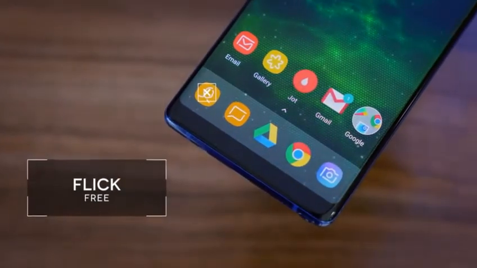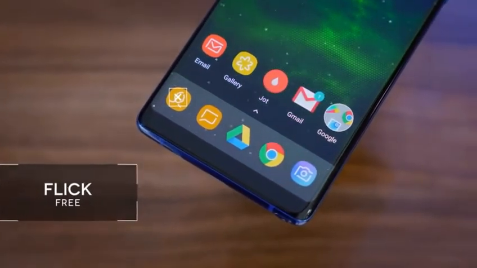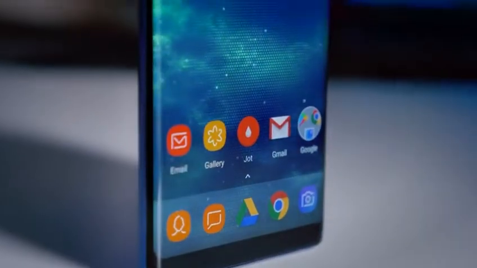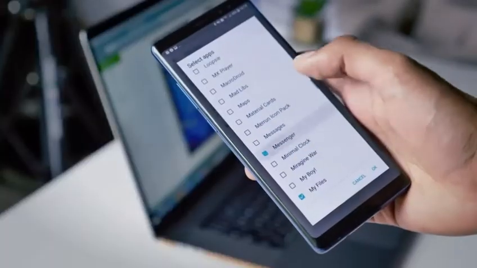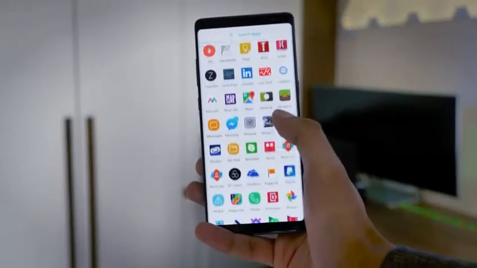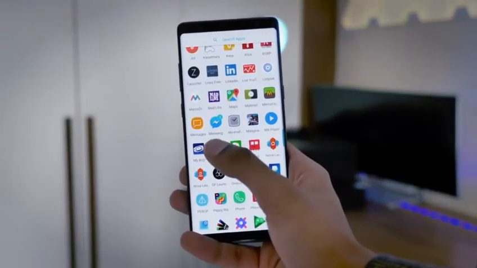Now the next one is Flick Launcher, which has a very similar feel to Google's own Pixel launcher, which for most people is a good thing, but it has a few extra features. Built into the launcher, you can lock any number of your apps with your fingerprint, which in a similar vein to what Null does, means nobody, when you give them your phone, can access your stuff.